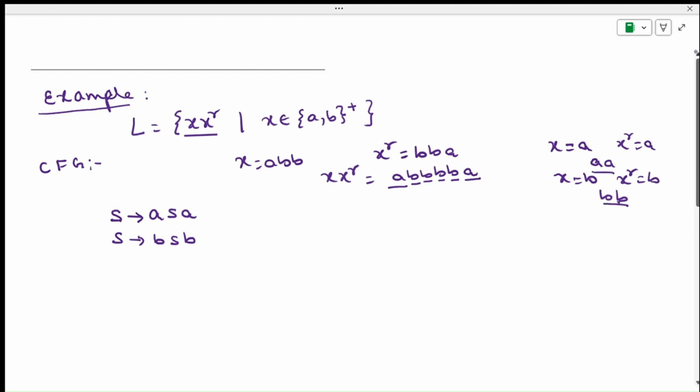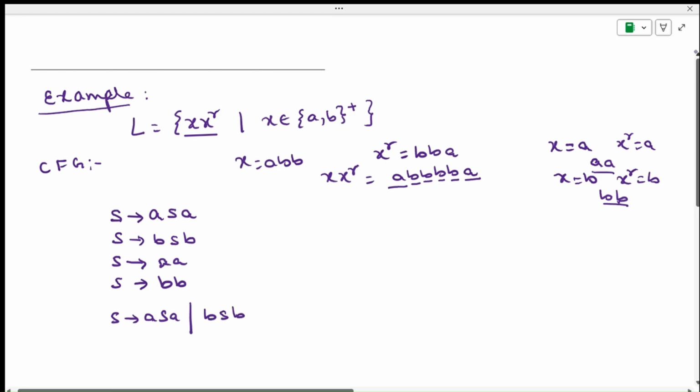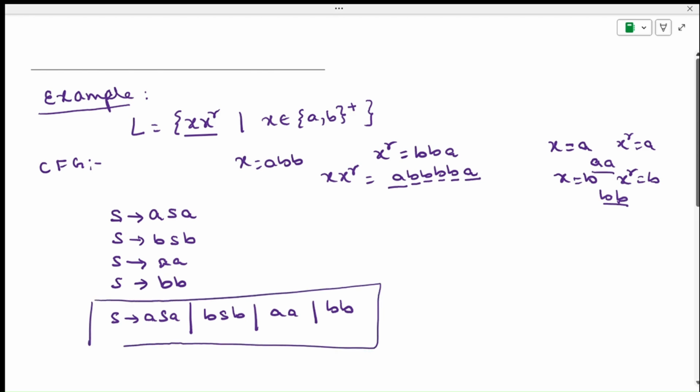So at the end I will write this as S is replaced by double A or S is replaced by double B. That's it. So collectively together I can write this context-free grammar as S is A S A, or this vertical bar is for or, B S B, or double A or double B. So this is the context-free grammar for the given language. All the strings of this form can be derived using this grammar.